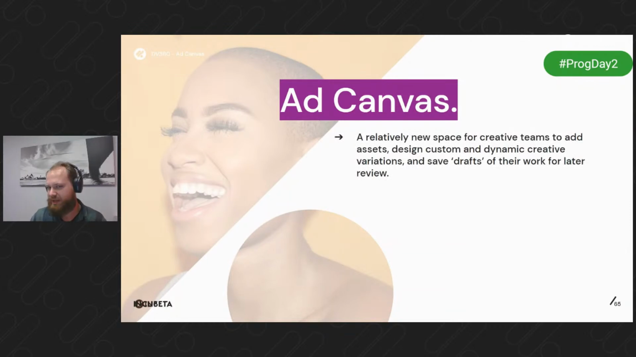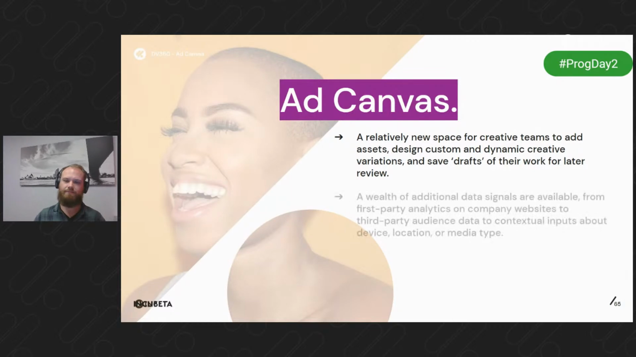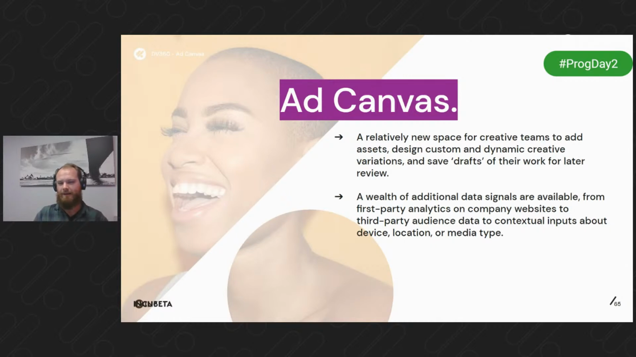It's a relatively new space. It's come around in the last 18 months to 2 years, a relatively new space for creative teams to add assets, design custom and dynamic creative variations and save drafts for later teamwork. We can collaborate on those drafts and on published creatives as well. A wealth of additional data signals are available, and we're going to take a dip into some of those signals and look at how we can use them to drive data-driven media.